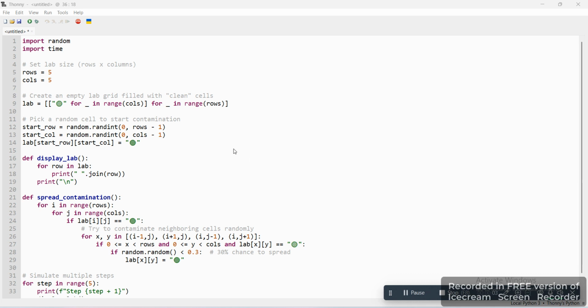I'm going to explain how this Python program simulates the spread of contamination in a lab using random values. The lab is represented as a grid, like a table with rows and columns.